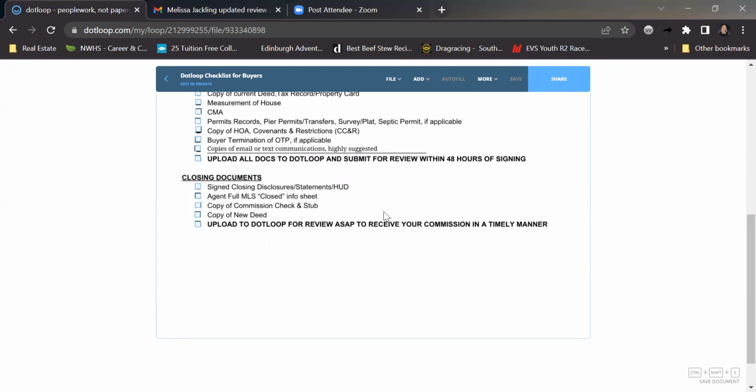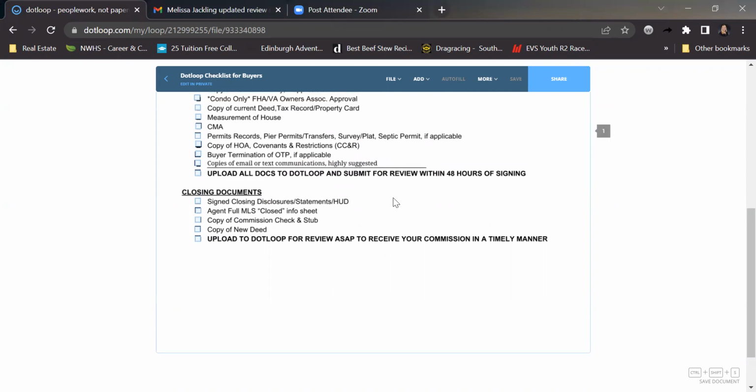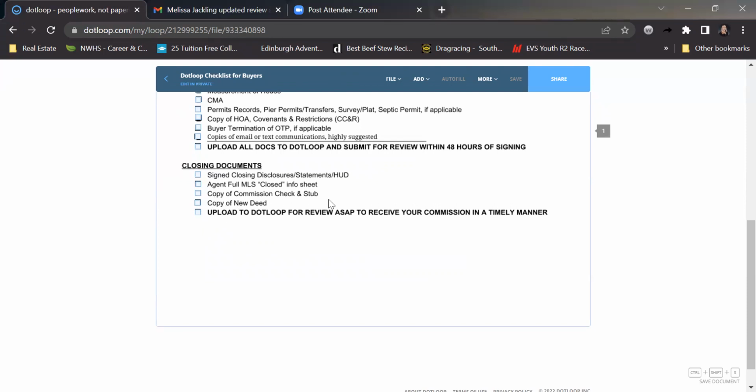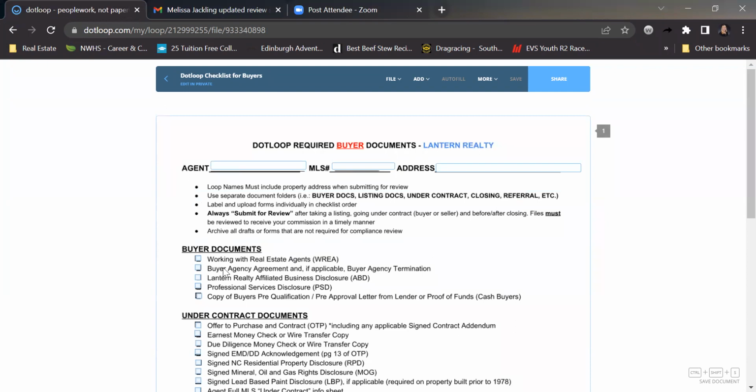The MLS sheet, that is when you go into the MLS and you pull it up, and you can print an agent copy of that MLS page that shows it's active, under contract, closed, whatever. Just save a PDF copy and get that in there. New deed, you want to make sure it was recorded right, it's got your client on there, everything is done. Just go ahead and do that. And if you have a referral, put it in there.